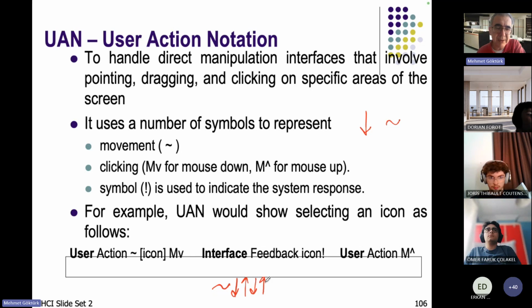These kinds of notations are specific to different developer schools, different developer types. But generally, when you go to Google user action notation, they are similar. For example, system response is indicated with exclamation mark, mouse down, key up, some movement with the mouse, and then mouse down. So it tries to describe what is happening.